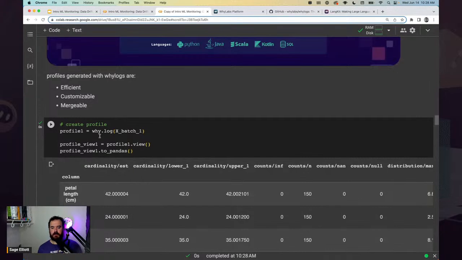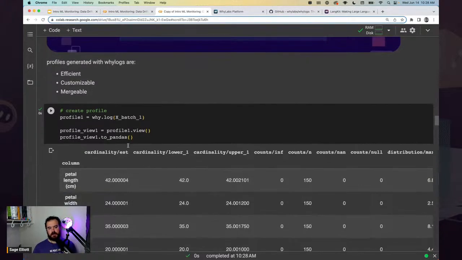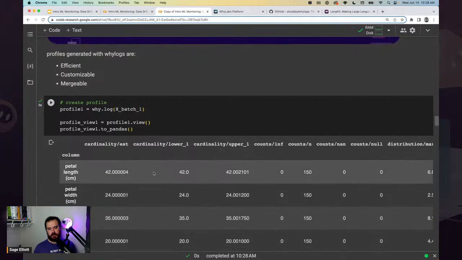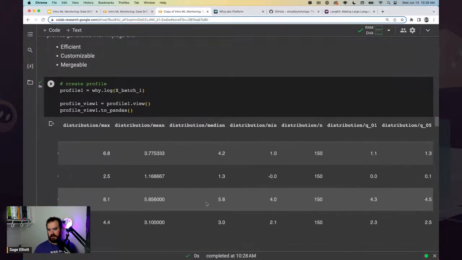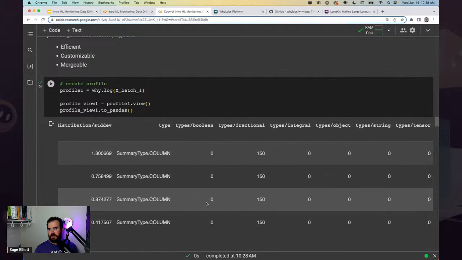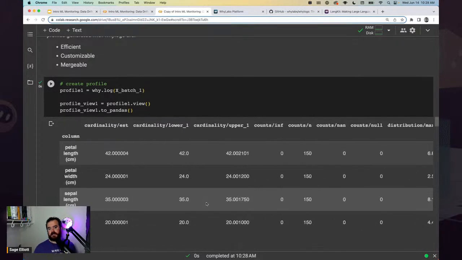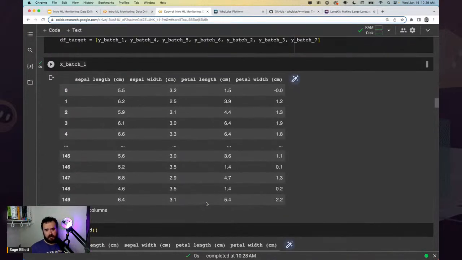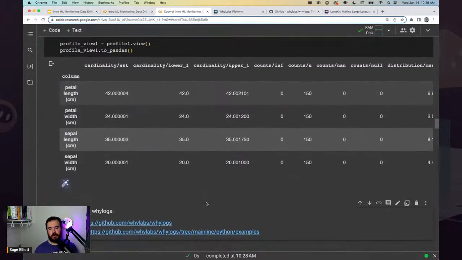Here we're creating a variable called profile. We're calling y.log on that batch, and then we're turning it into a view so we can view it, and then we're looking at it in pandas here. And you can scroll through and see all the different values. This is our profile. We saw a little bit about what our data frame looked like, or what our CSV looked like here, and then here we're profiling it.